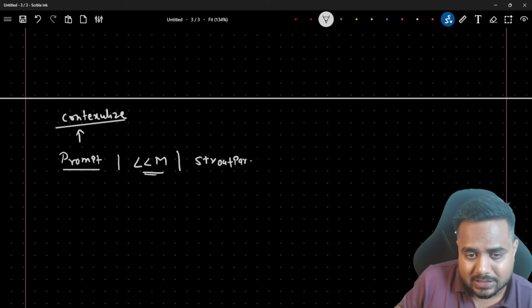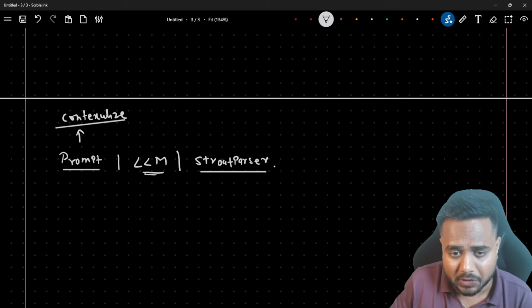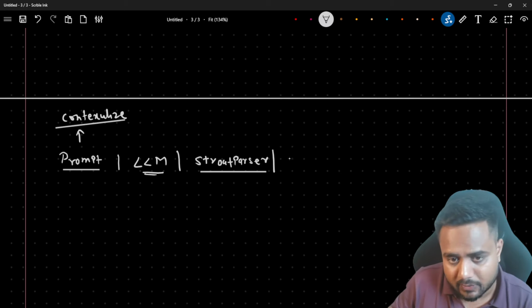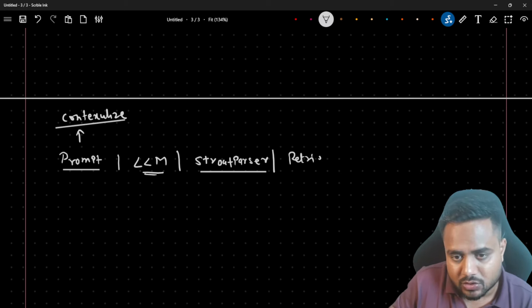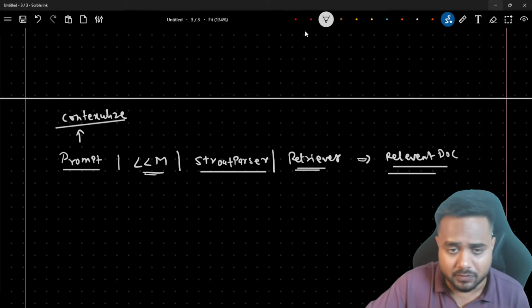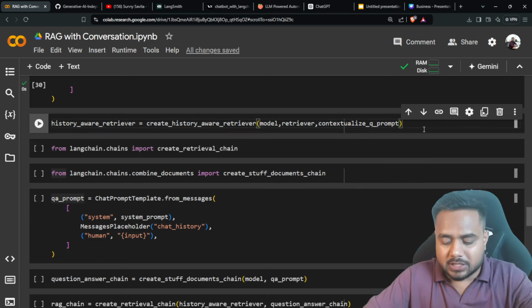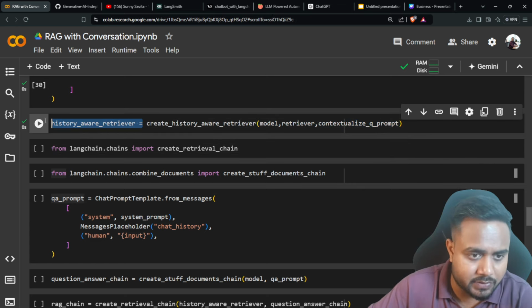If you don't know about this str output parser and chaining, you can refer to my previous video. Then finally I'm passing it to my retriever, and we'll be getting the relevant document from here. So this is the complete hierarchy, guys, which we are trying to achieve inside this chain. I hope this is getting clear to all of you. Let me execute it and create this history aware retriever.